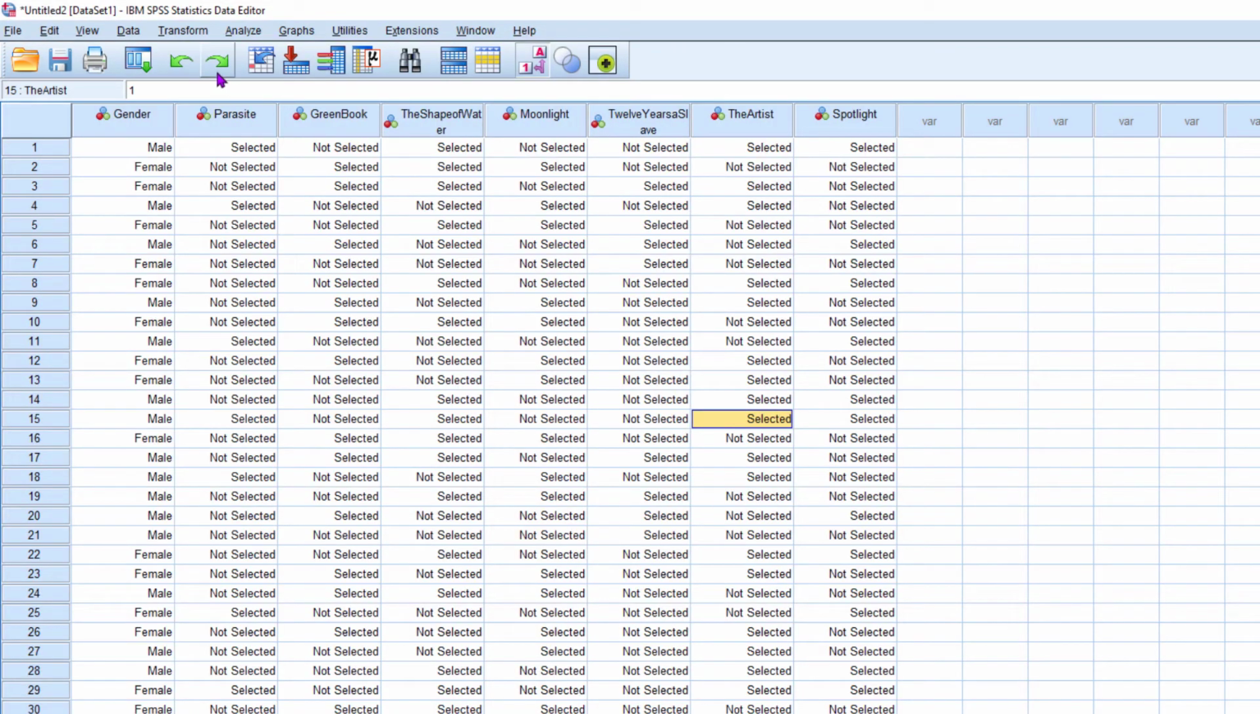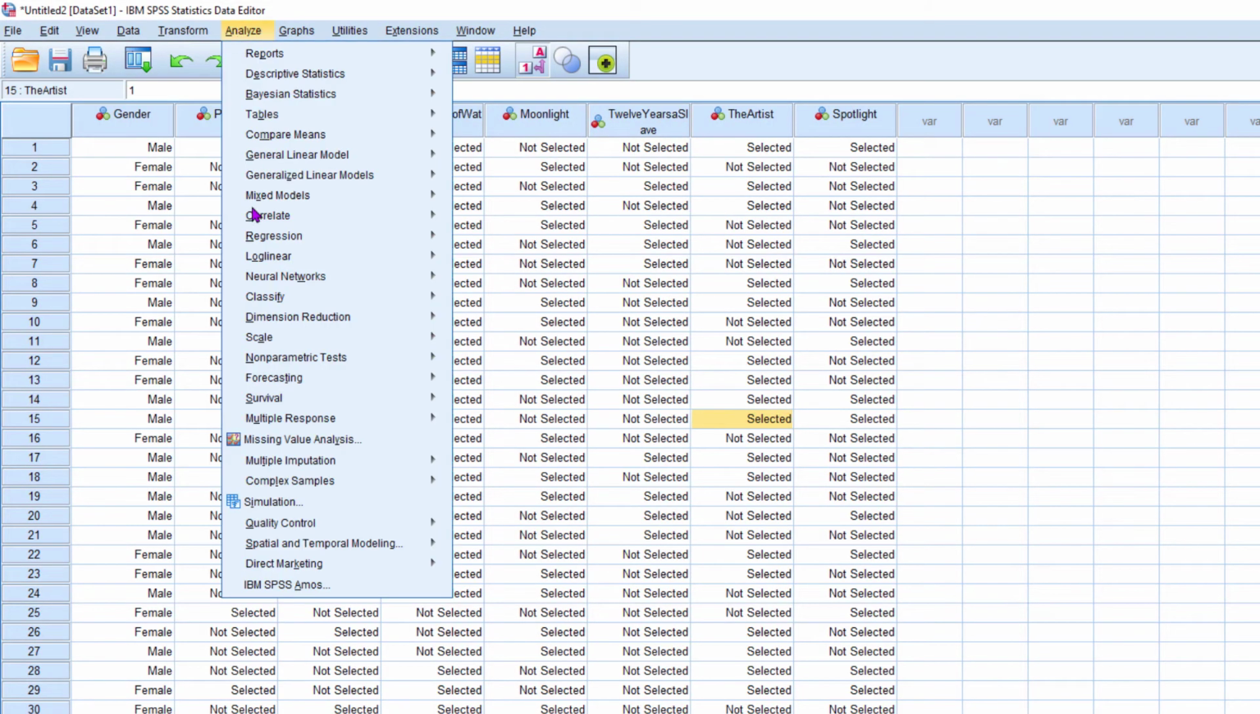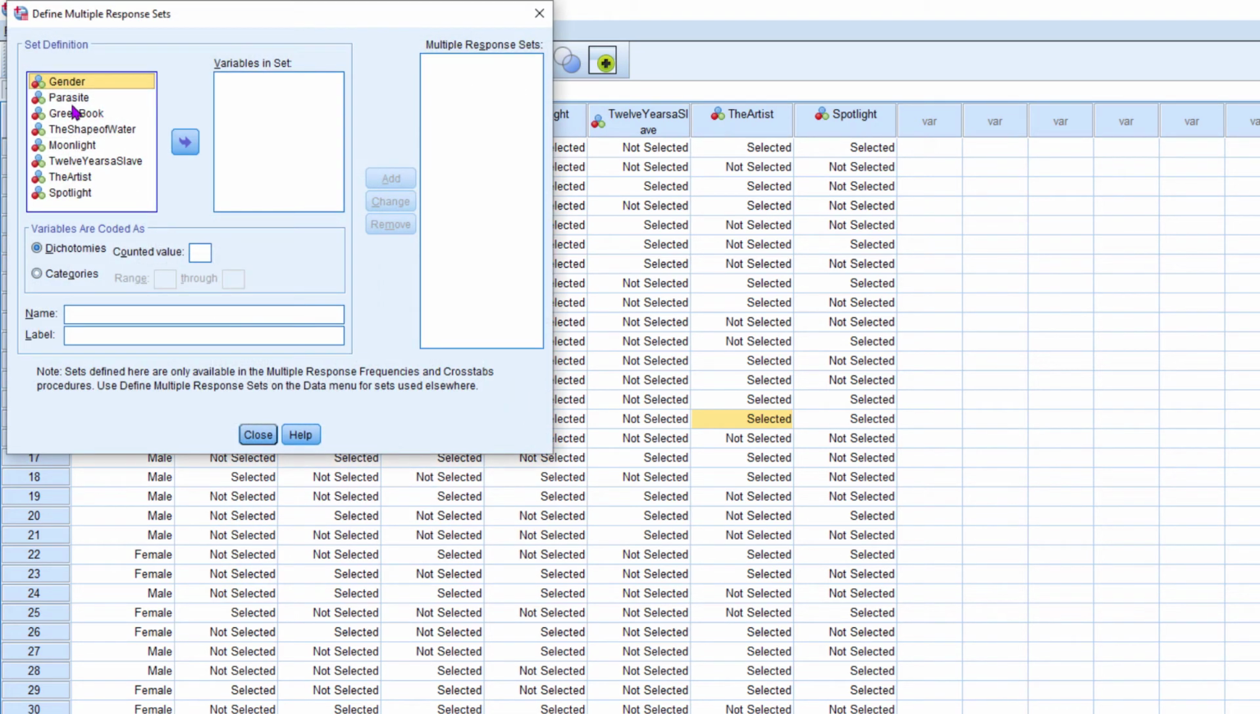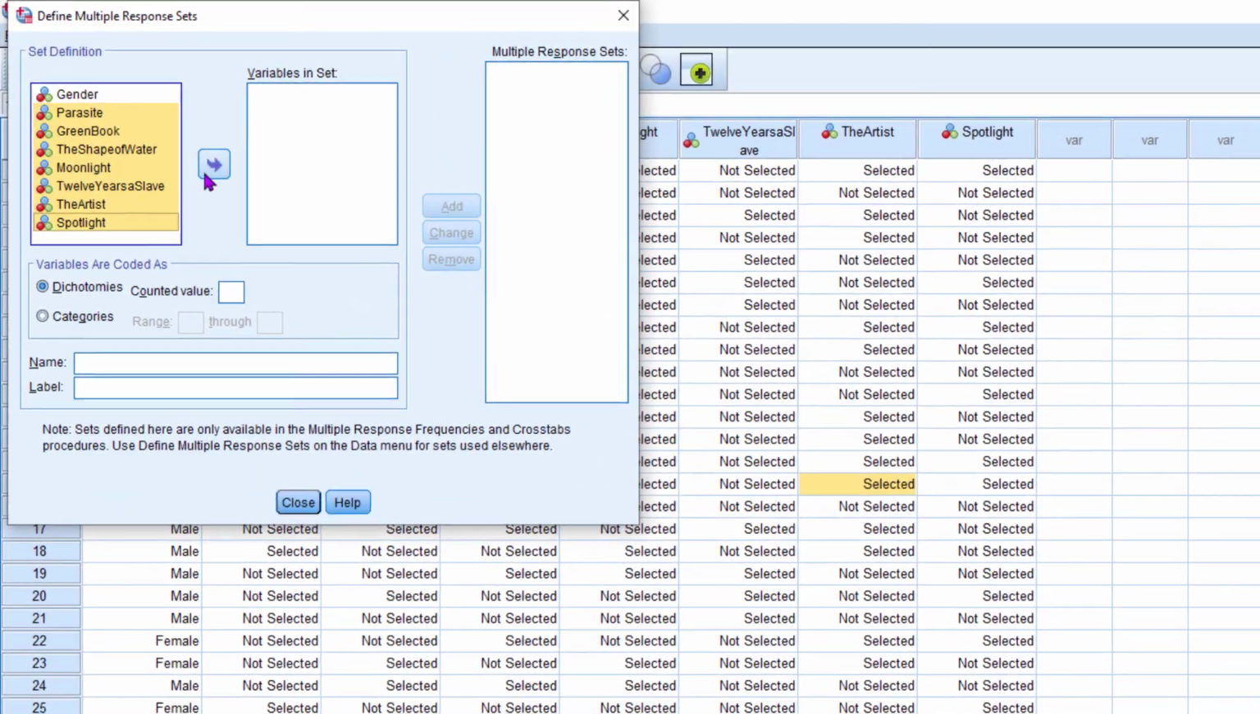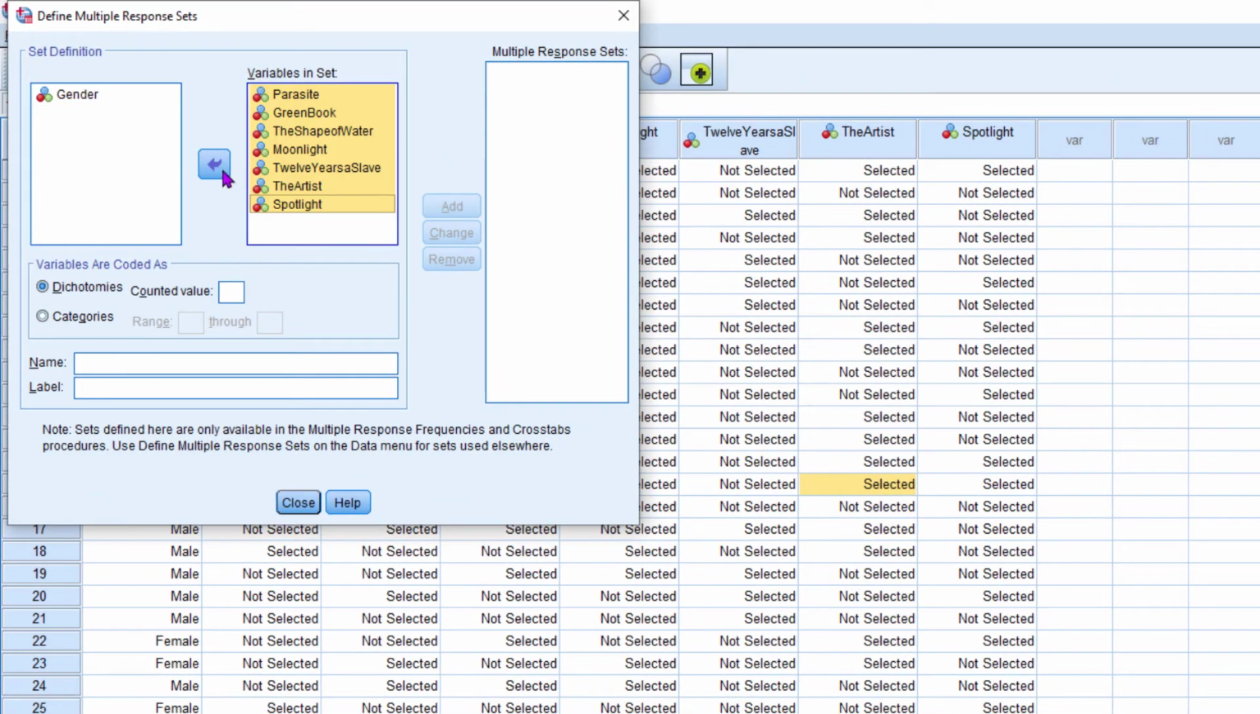Now, analyze, multiple response, define variable set. Click here. Now we need to add all the movies into this variable set window. Now, if you have selected this, select the dichotomous, select 1 because we are going to count 1. 1 represents selected. How many are watched the movie?